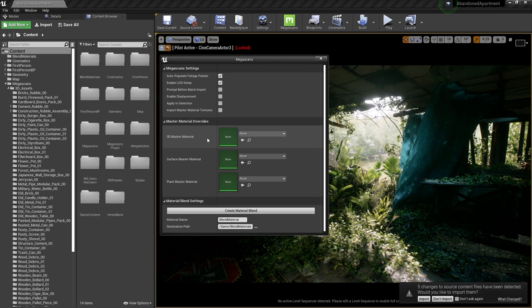It's important to note that we actually do ship with master materials for a wide variety of different asset types, but we do understand that various projects do have specific needs. And this plugin allows you to customize that experience fully.